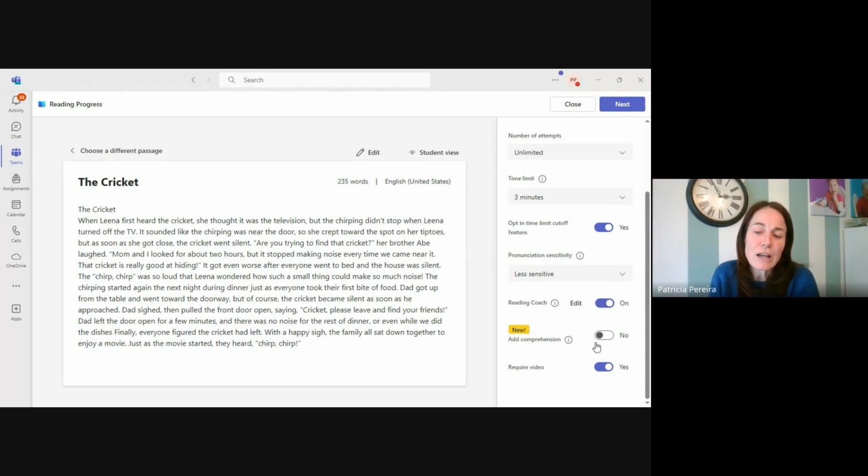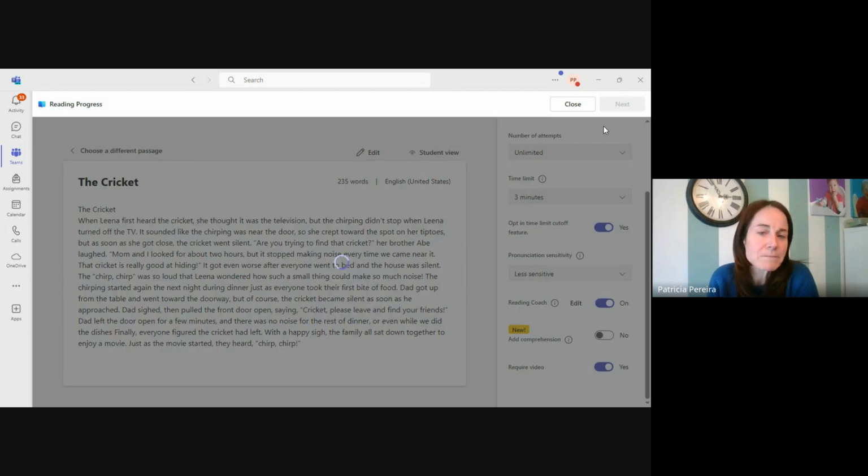I didn't add a comprehension because I tried that when it was a new feature, and they aren't allowed to look back at the text. So I thought, well, that's not what I want to be practicing. So I just moved on from that.